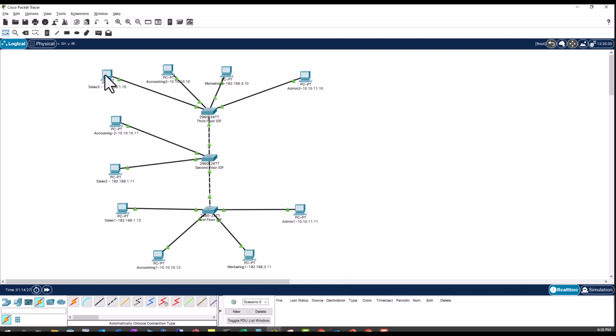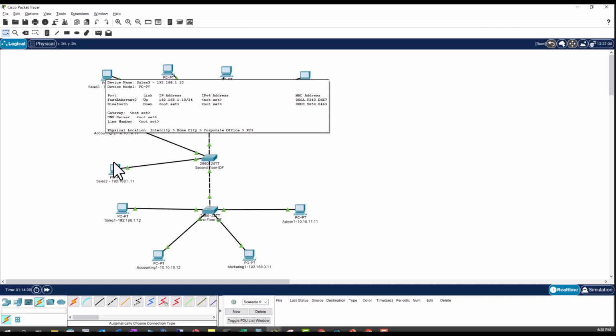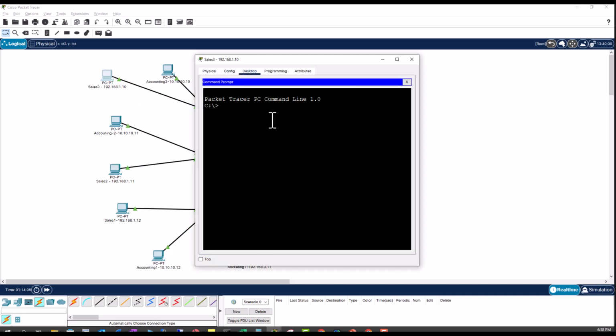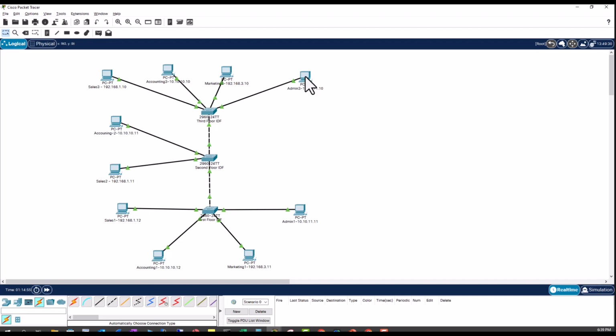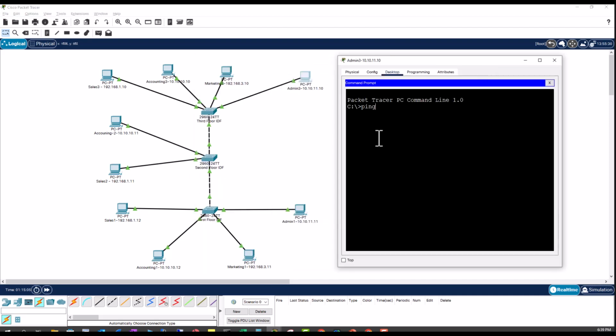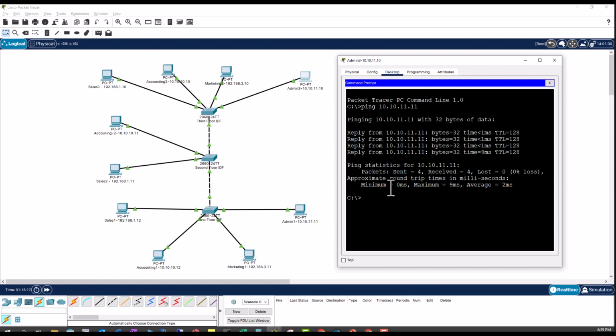And now let's go to this sales PC and ping this sales PC here. Command prompt, ping 192.168.1.12. You can ping. And do the same with this admin PC. But let's see whether we can ping this accounting or marketing PC from this admin PC. Ping 192.168.3.11. And you can see the ping is not working.